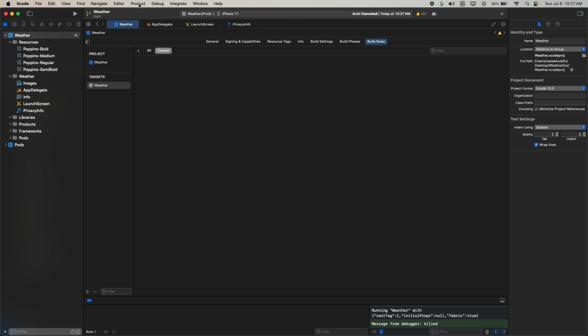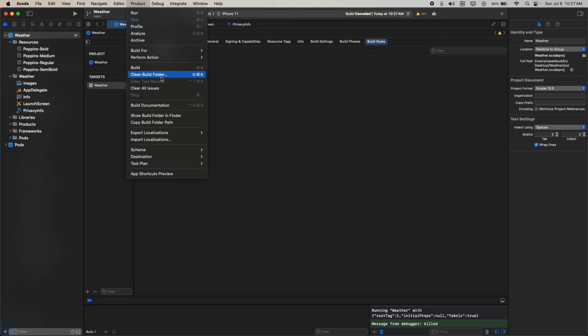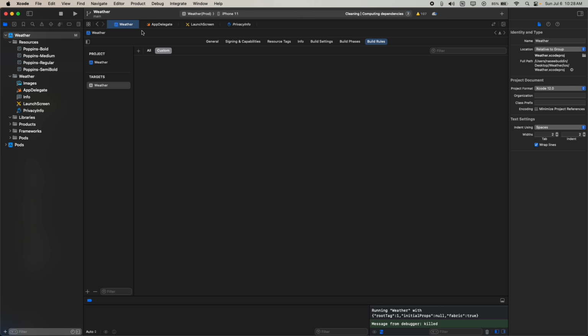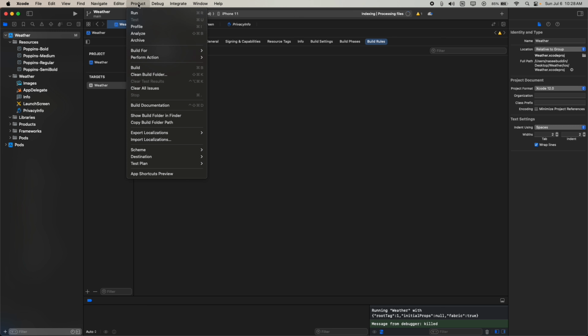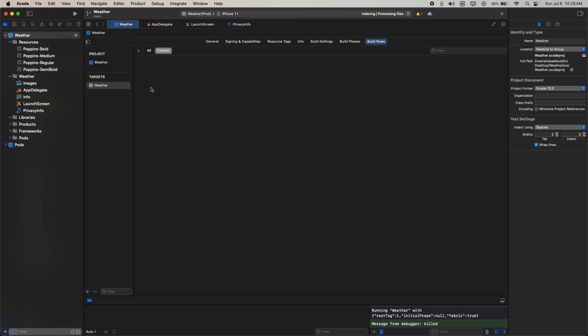I do not need to run it, so just click on this button and we close it. If you want to clean your build folder, just click on this. It will clean your build folder. You can see the clean succeeded. After that you can also clear all your issues. We do not have any issues, so we cannot see anything.